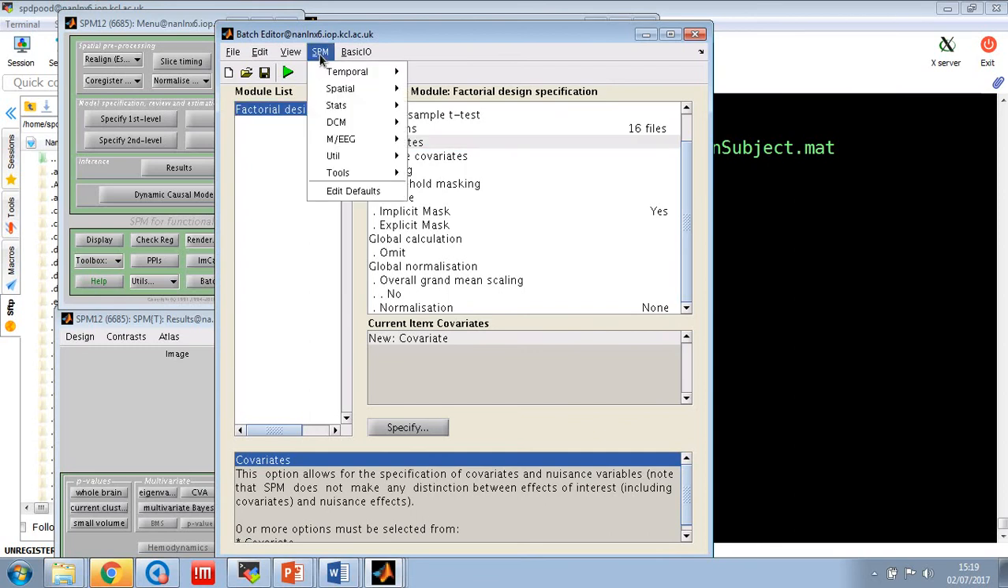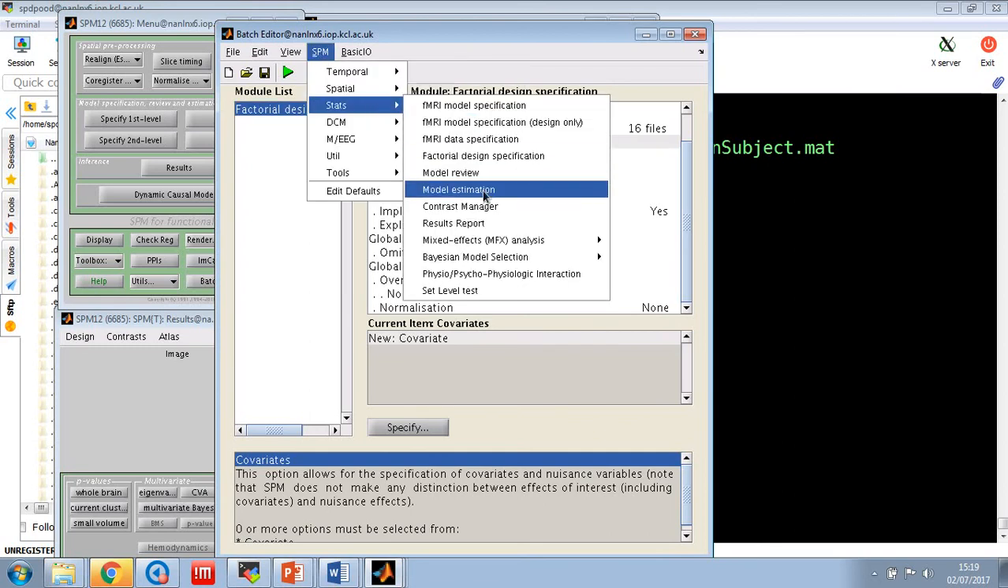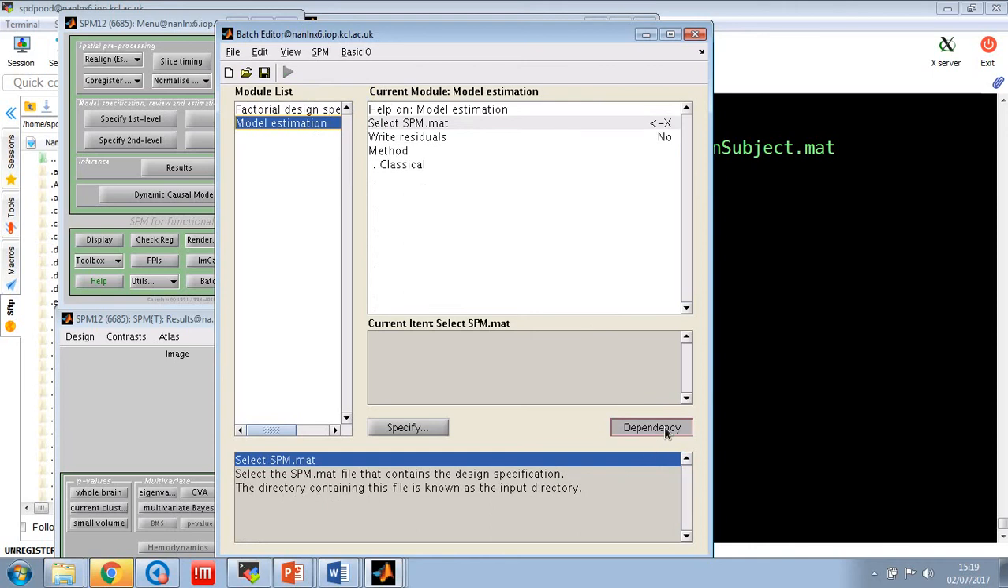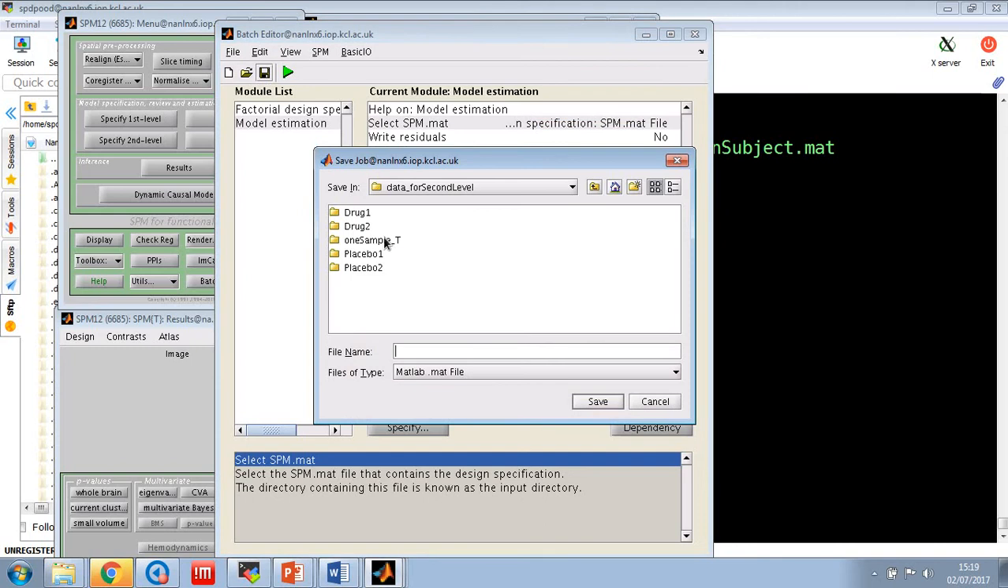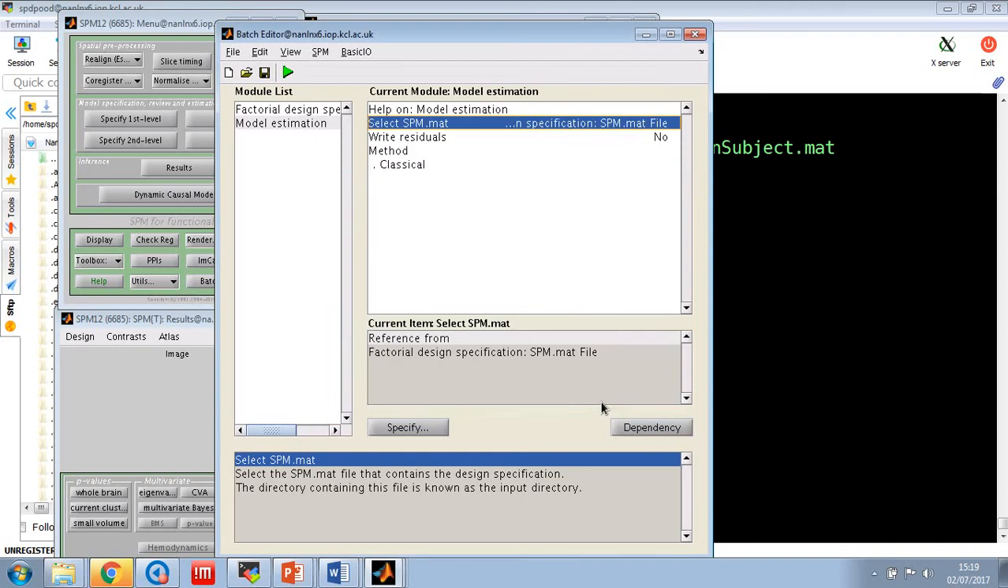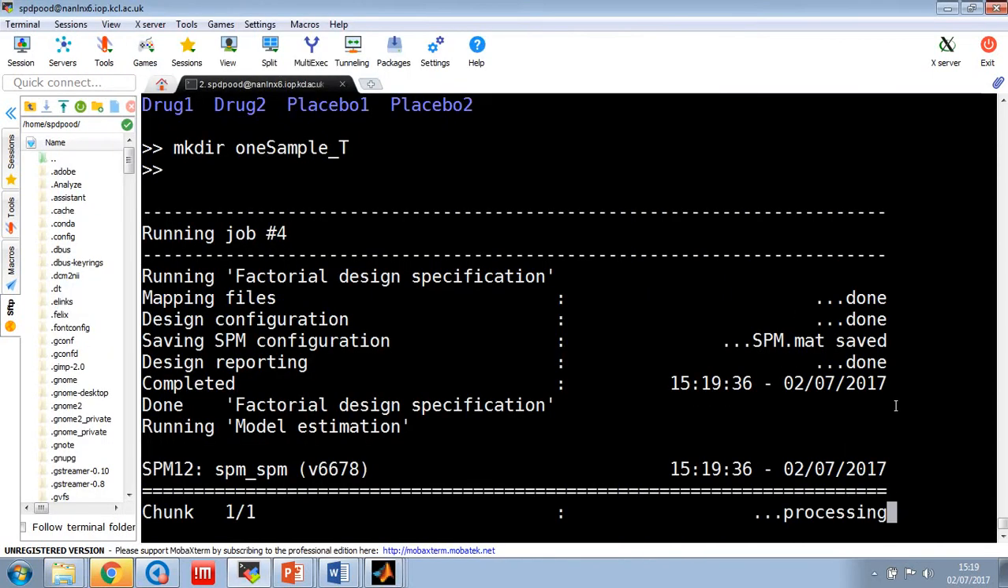Okay, so we'll do the same thing. We'll add on the model estimation part here. Click dependency. And then we'll save this batch. We'll save it inside the folder as one sample. Okay, and we'll press play. This is usually quite quick.